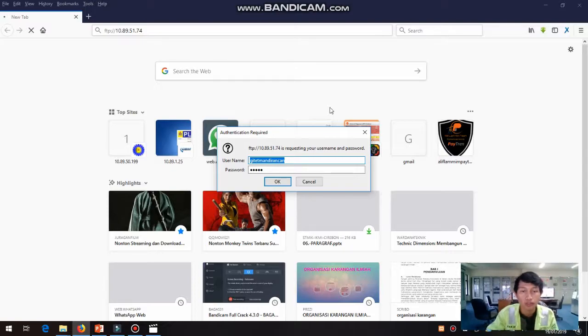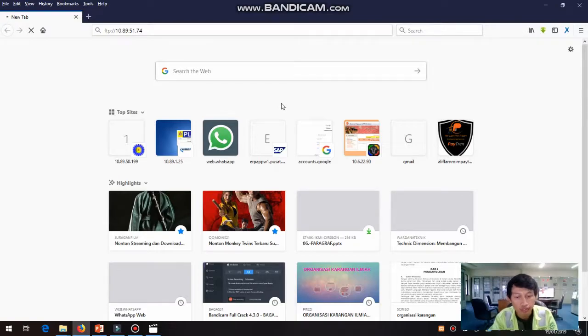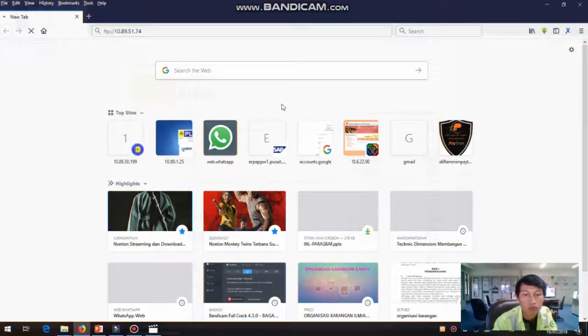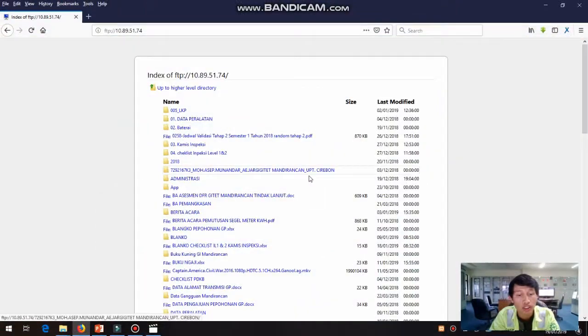And then look here. We are asked to enter the username and password. And click OK. And look, a folder or file will appear that has been shared on the FTP server with FileZilla. That means the FTP server that we created is successful.